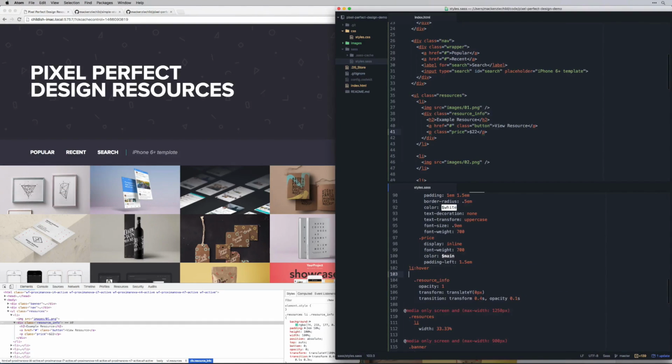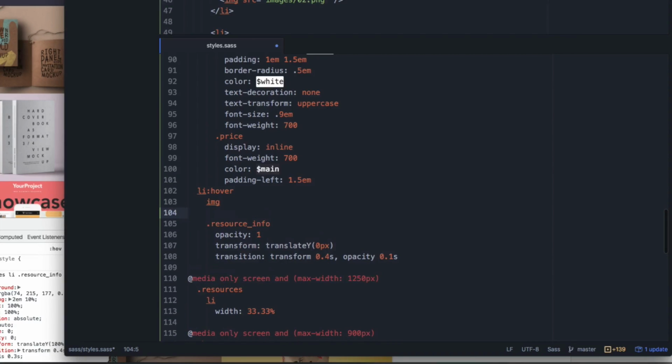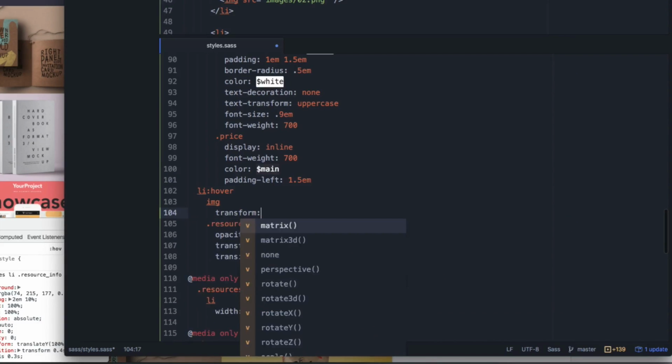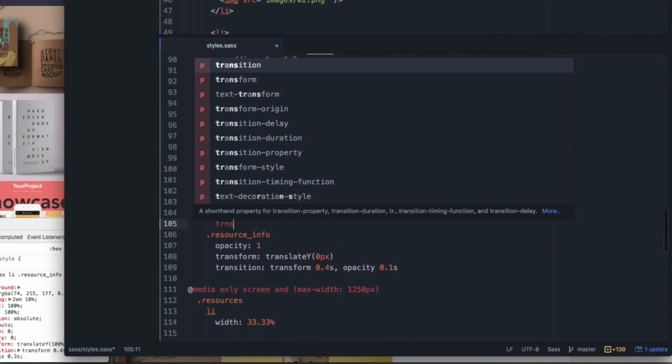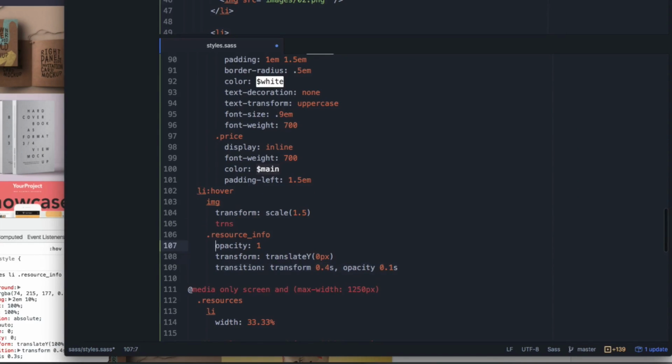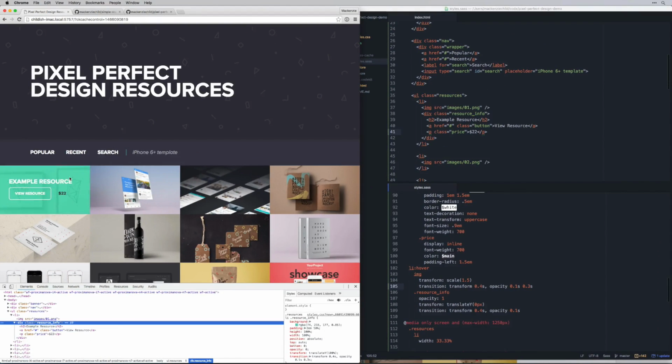I also want to actually go one step further. Let's go to the LI hover and let's target the image. So what I want to do here is transform. Let's make it scale of 1.5. And let's do a transition. Actually, I'm just going to copy this. And let's do 0.4S and the opacity 1S and then 0.3S. That way, when we go over and we scale it, the background image grows as well. Beautiful. I love it. Actually, the background image scales on all of these as well.